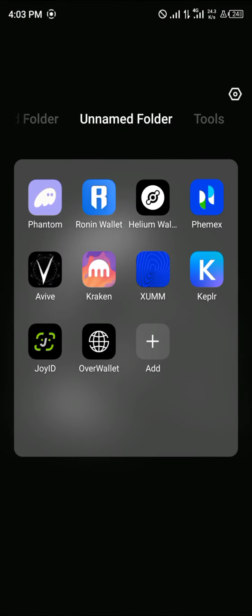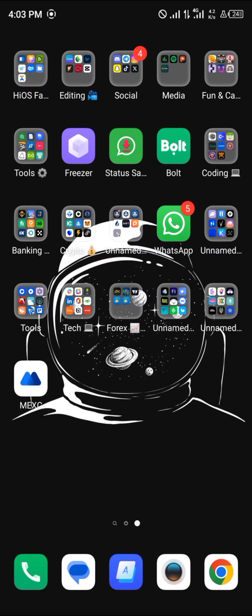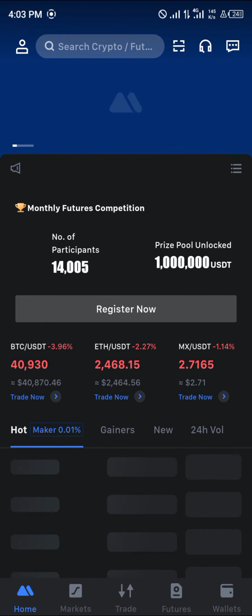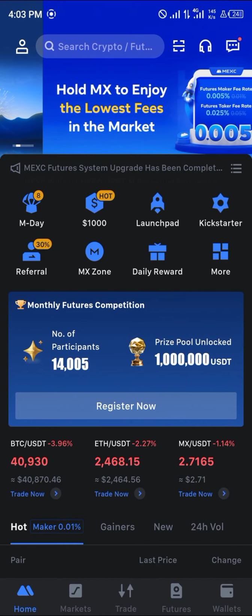So guys, another option of getting yourself some of the Dogwifhat meme coin is basically opening up your MEXC. Make sure you've downloaded the MEXC application and you have an account. With an account on MEXC, you could easily buy the Dogwifhat meme.